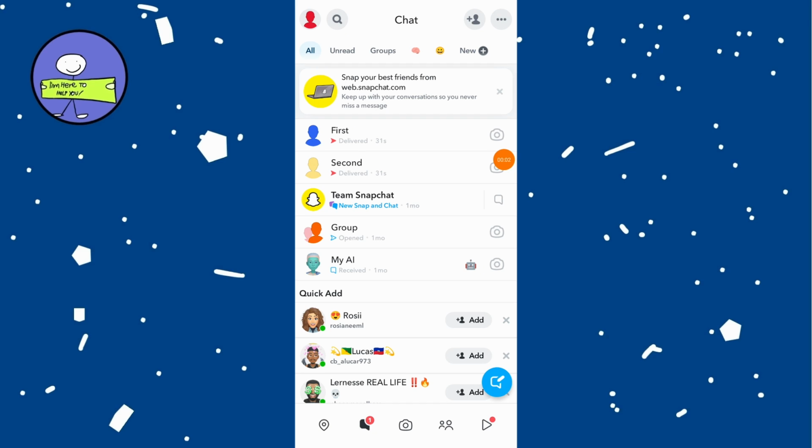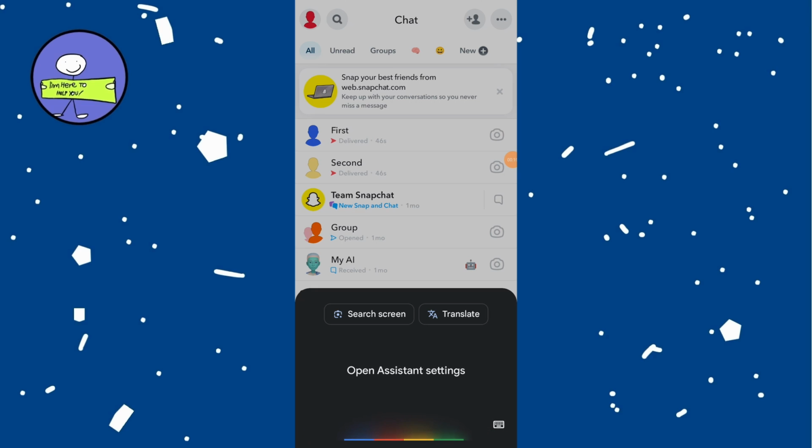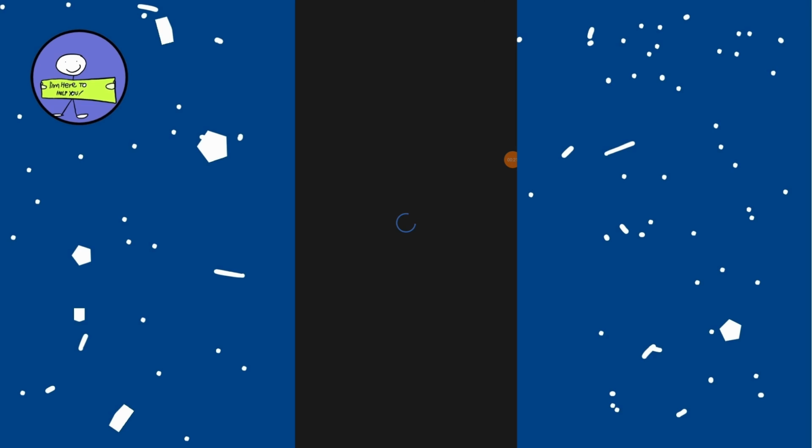In today's video, how to reopen a Snap that says open on Snapchat. Hold down the home button on your screen to open Google Assistant and say "open assistant settings", or type it in.